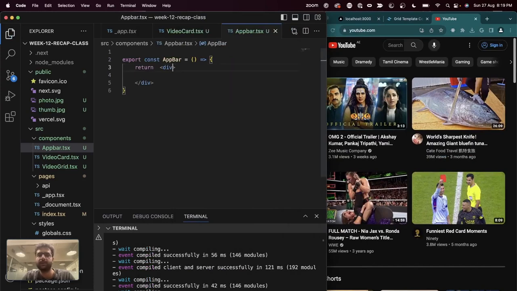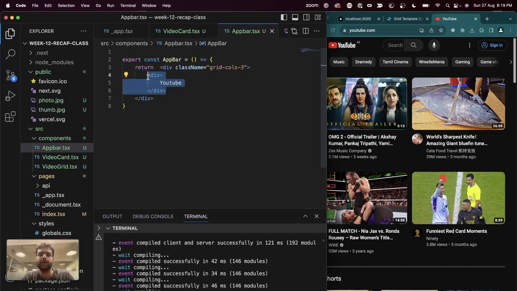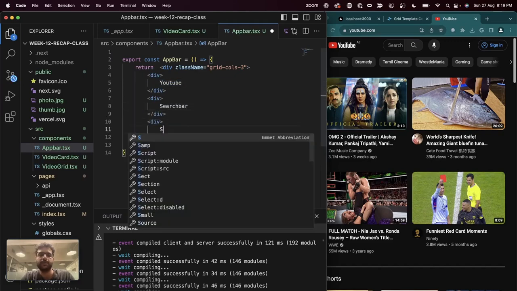Firstly, they need to be in the same row, which means we either need to use div grids with 3 children, or what you can do is you can use flex. Both of them work. I'm going to use grid maybe. Class name equal to grid-cols-3. The first child is just the YouTube logo. Eventually it should be replaced with the image of this thing. I'm just writing YouTube. This should be the search bar, and the third thing should be the sign in button.